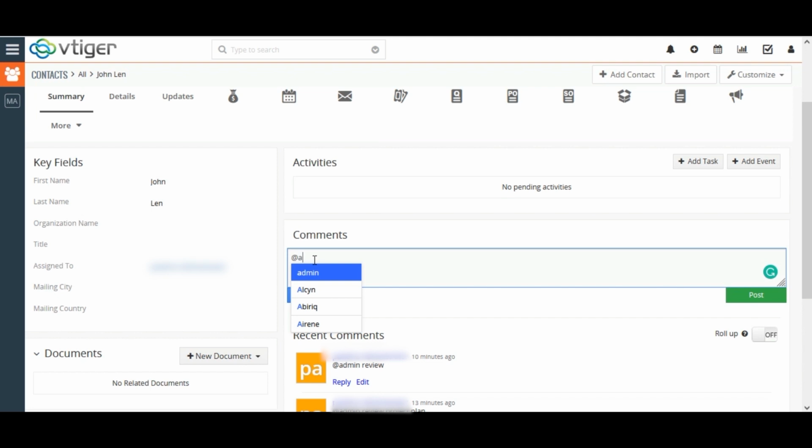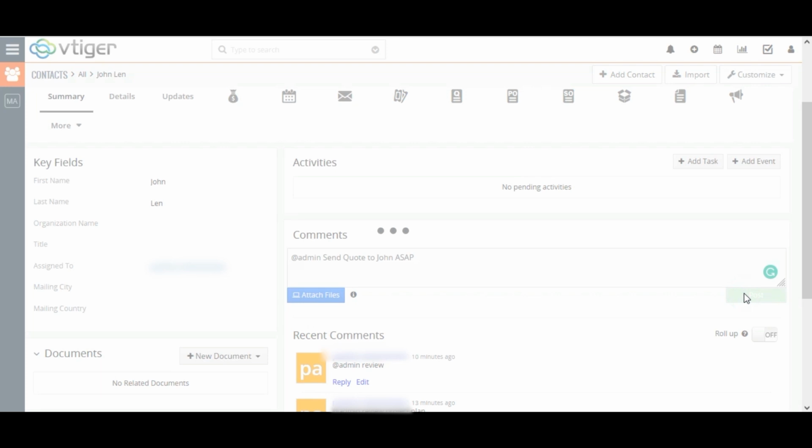Now select the appropriate user from the list. Then enter the message you want to send. I have entered "Send code to John." Now click on Post. You can view the comment from the recent comments.